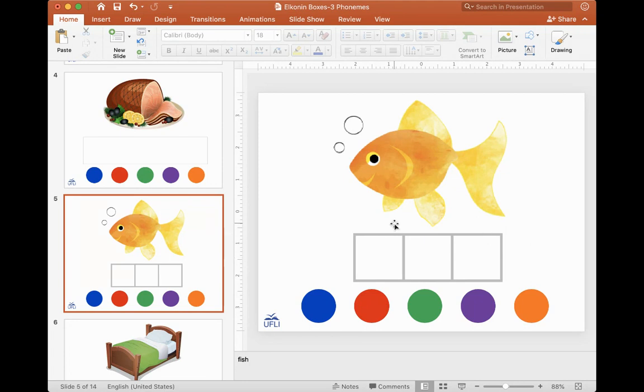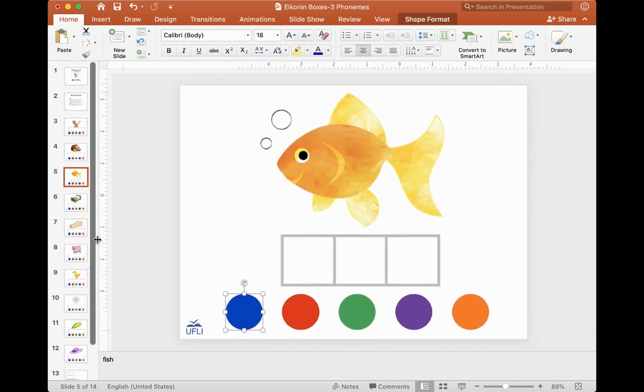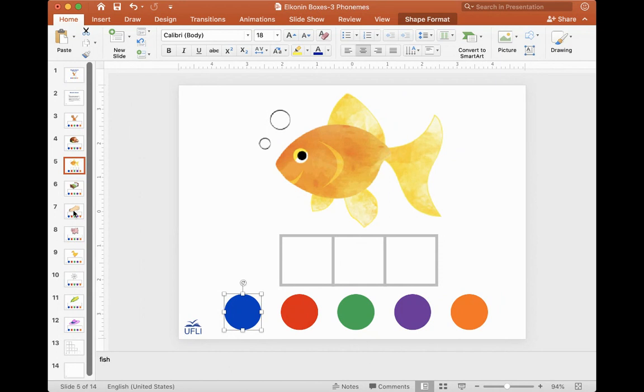So once we have determined that, yes, 3 was the right number of boxes, then I'm going to have my student move chips into the boxes to represent those 3 sounds, saying each sound as they move the chip. And we're going to do this in editing mode rather than in presentation mode. That allows me to move these chips around. Also, when I'm doing this with my student, I usually will make this small so that the other slides over there are not a distraction.